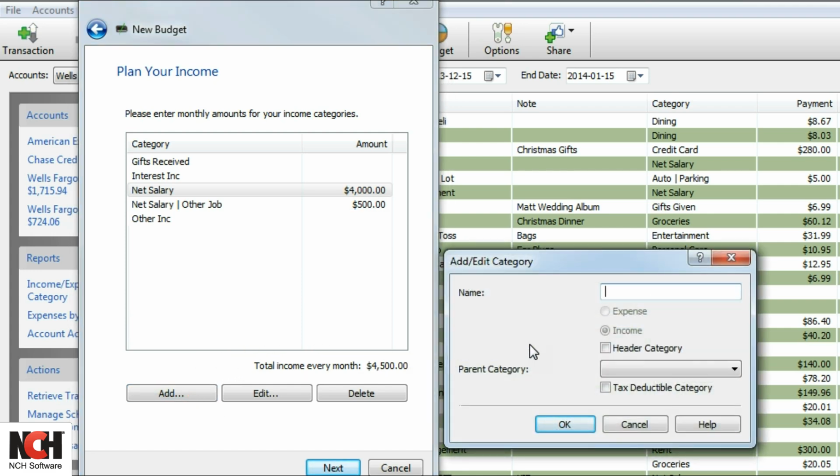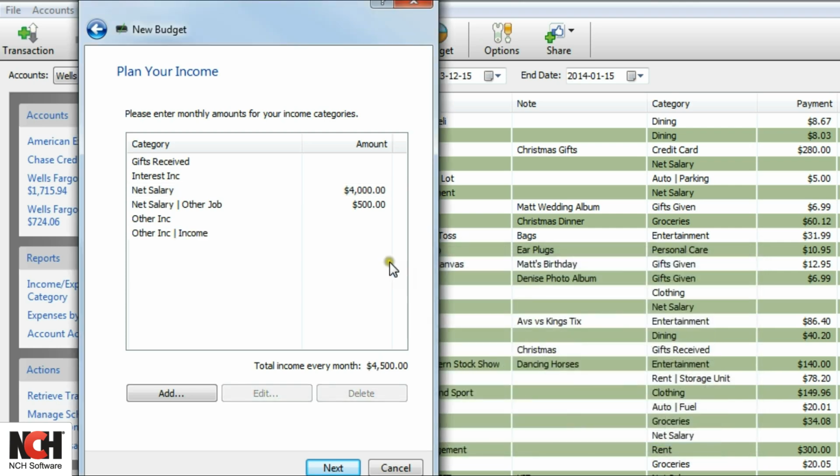Enter the name of the new category, select the box next to Header category, or choose a parent category to list it as a subcategory. Select OK when you are finished. Once you have listed all of your monthly income, click on the Next button.